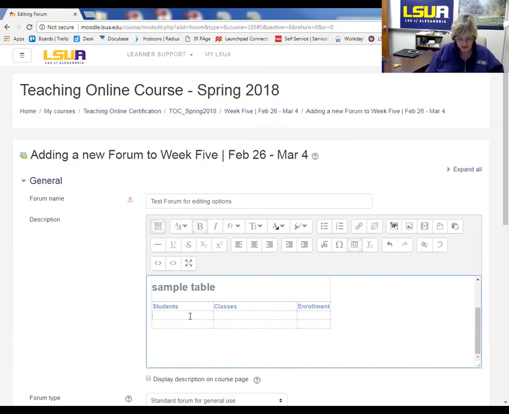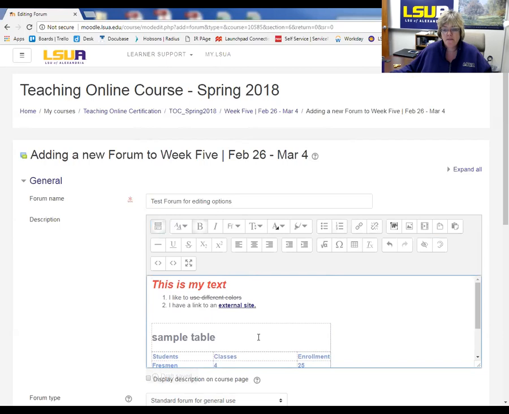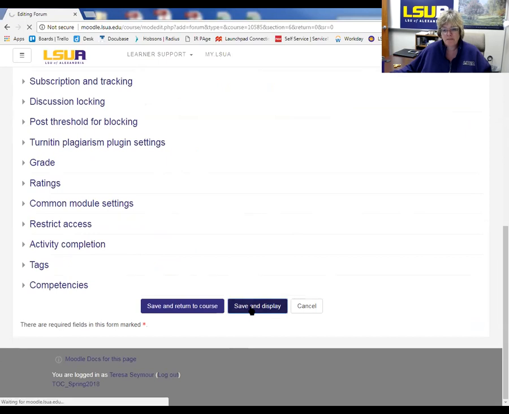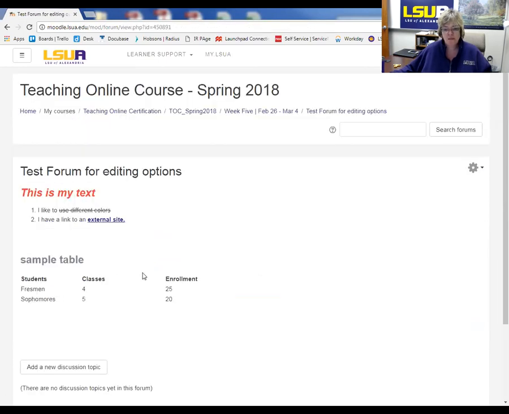So if I want things to line up, so I have freshmen typically take, let's say, 4 classes, and the enrollments are about 20. I'm just making up information here. And then you have sophomores. And sometimes they'll take an extra class because they know they need to get out and they're getting into upper level classes. So you can do this. When I save this information, so I'm going to save and display it. My text lines up beautifully, but the table boxes don't show. You can make them show.